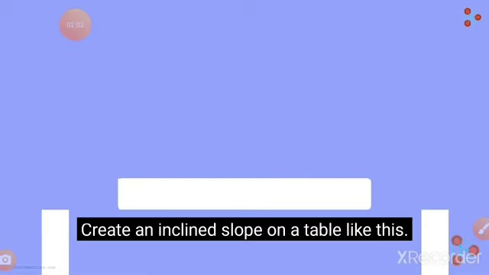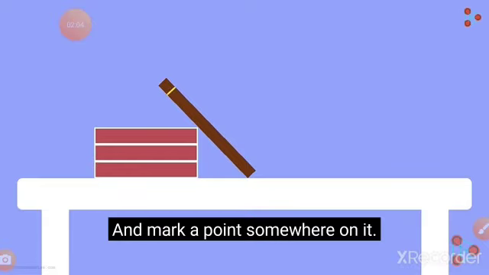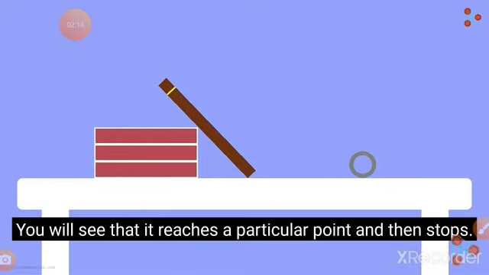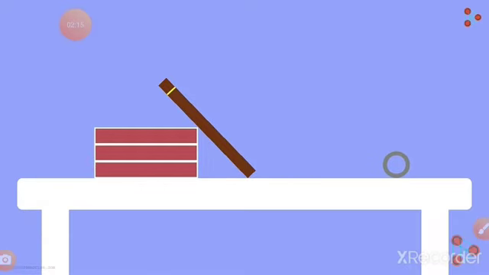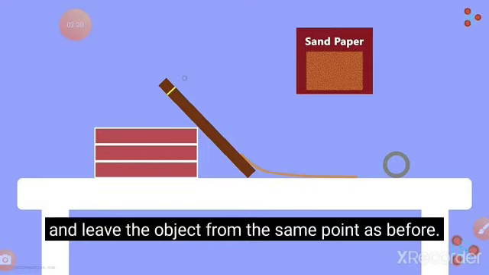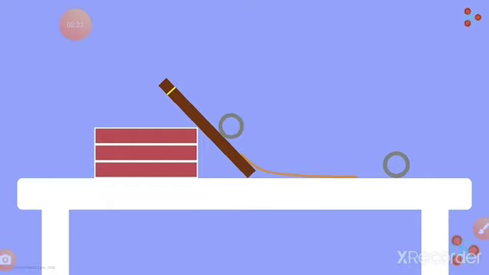then create an inclined slope on a table like this and mark a point somewhere on it. Now from this point, let a small cylindrical object move down. You will see that it reaches a particular point and then stops. Next, place sandpaper right under the slope and leave the object from the same point as before.